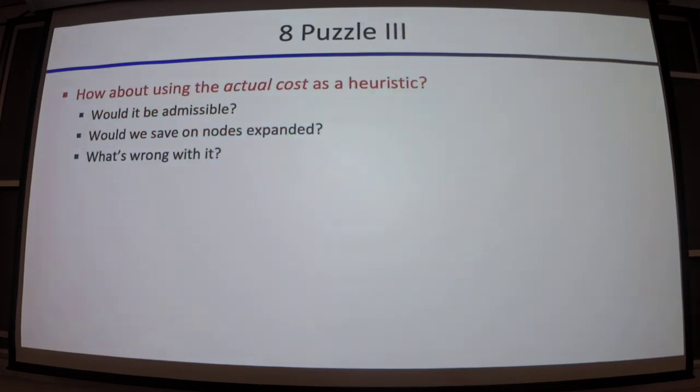What about using the actual cost as a heuristic? We kind of touched on this in our discussion a minute ago. Would it be admissible? Yeah. Can anybody tell me why? Yes. It's always going to be greater than zero steps. It's going to be less than the optimal, or exactly equal to the optimal goal, so you could say it's within that range. Yeah, the true cost is less than or equal to the true cost. You could say it's relaxed under the same definition. So it is admissible.